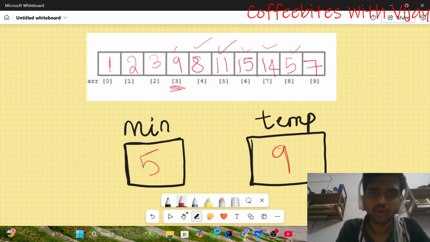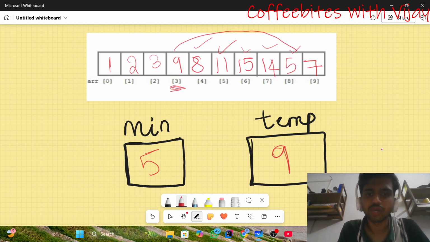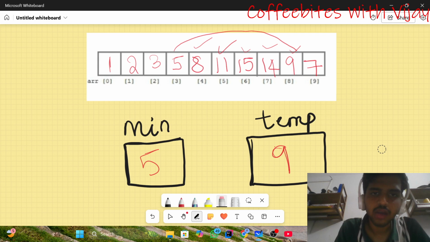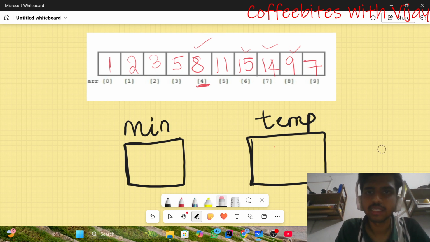And now what I will do, I'll swap 9 and 5 over here. And by swapping, I'll remove this 5, I'll add 9 here, and I'll remove this 9 and I'll add 5 over here. Okay, now let's go to the fourth index, that is here. I'll erase this. Now we are at index 4.